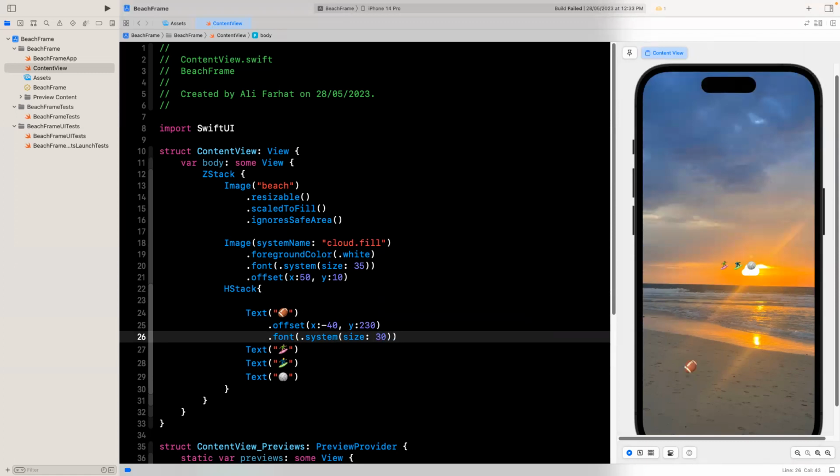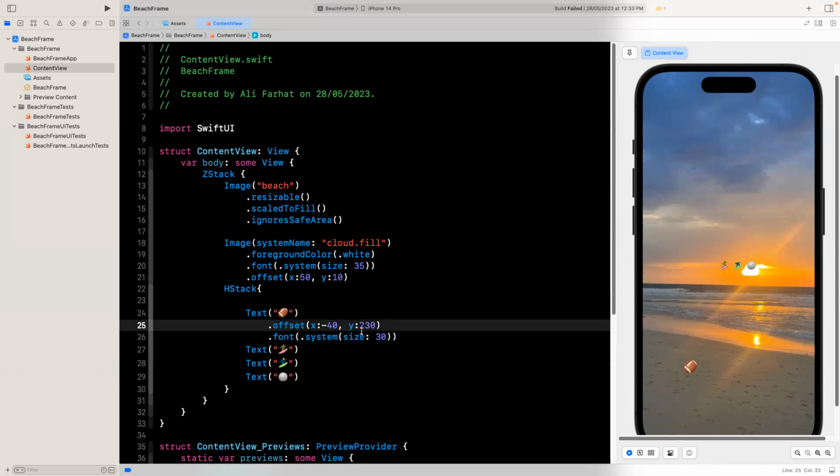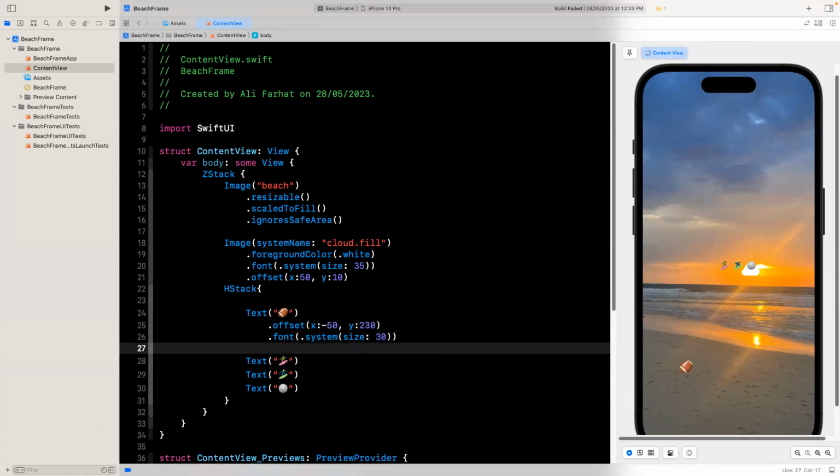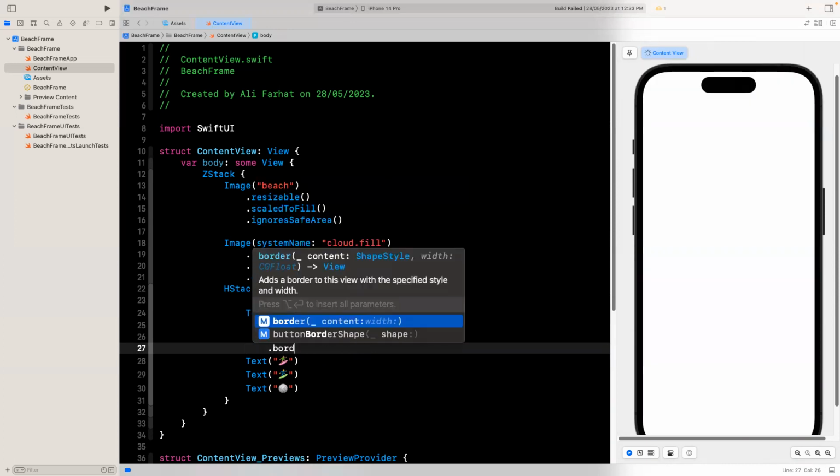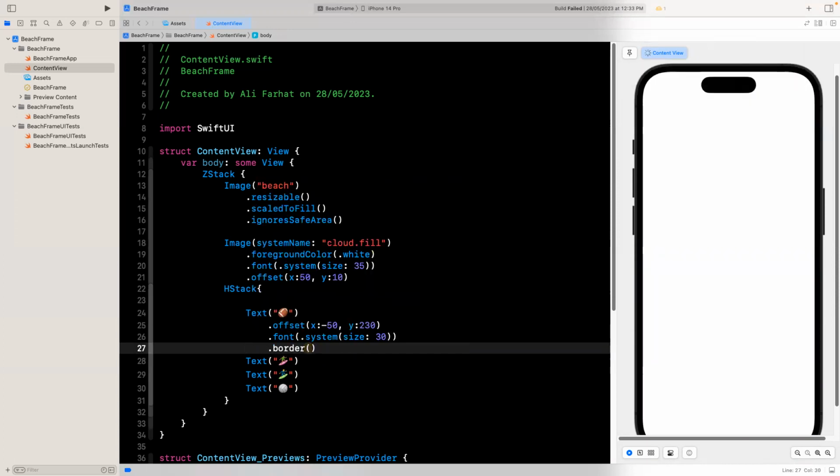Okay, maybe less than that. Okay, anyway, it doesn't matter. So we can move it to the left a little bit. So here it is to the left. One thing that I want to show you, if I do border for this guy, let's see what happens.